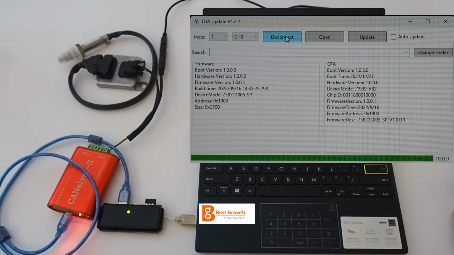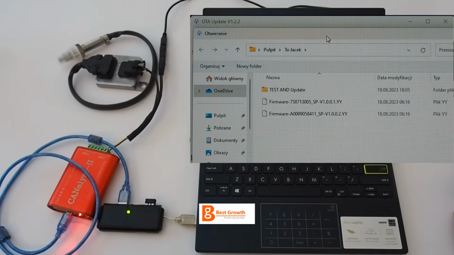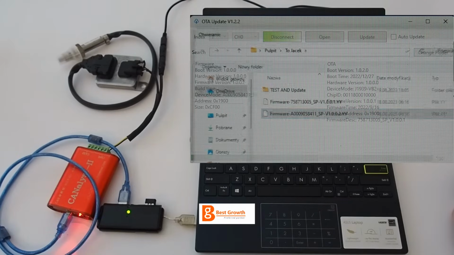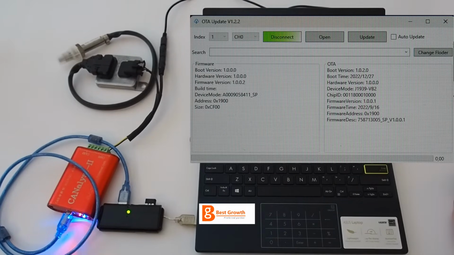So now we go to our library. We choose software for Mercedes Sprinter. So now, as we can see, on the left side, we have software for Mercedes Sprinter 905.8.4.11 ready to be installed in our NOx sensor. And here inside the NOx sensor, we still have software for BMW. So we click update.